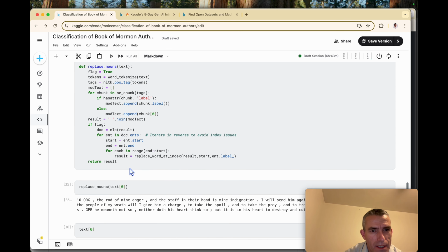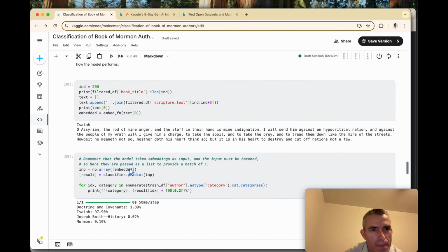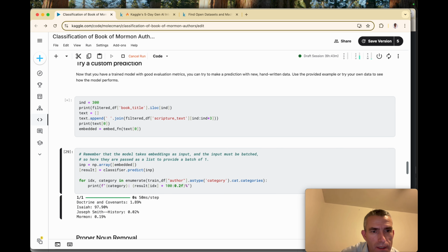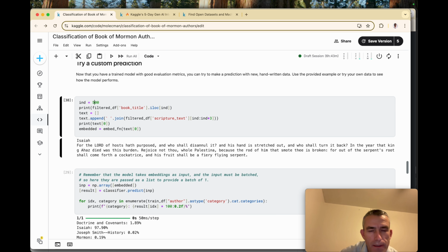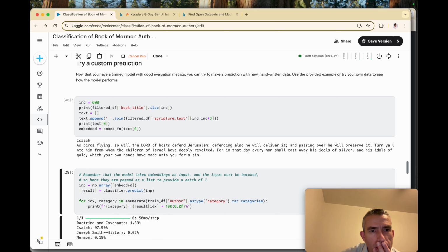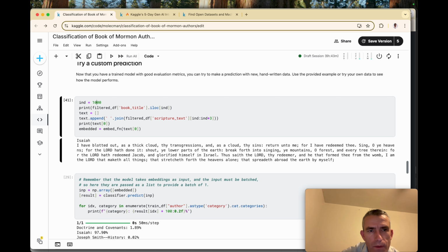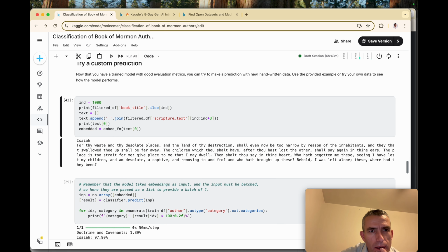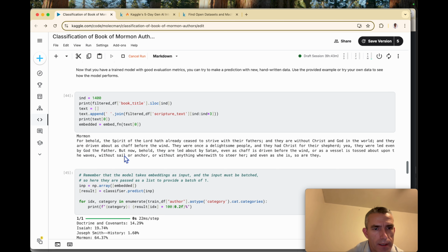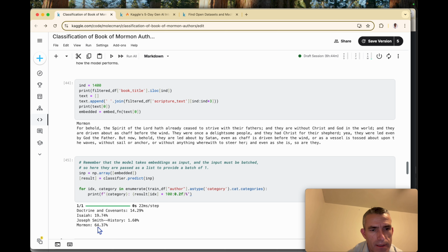For instance, let's see if I go up here. I'll show you again. So this one is Assyrian. How about we get a different one? Still in Isaiah. So here's one from Mormon. And so it's likely, based on the model, that it's in the Book of Mormon.